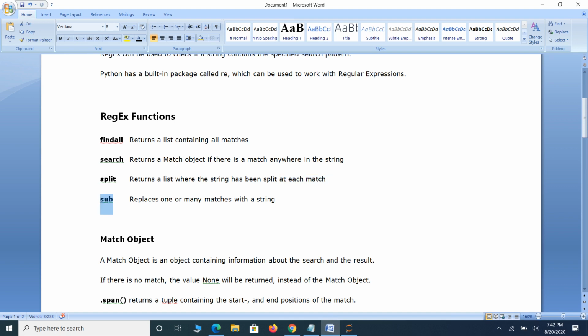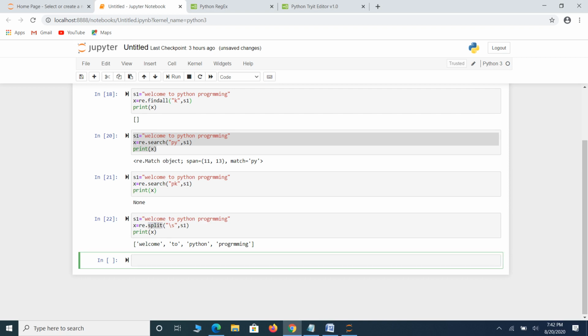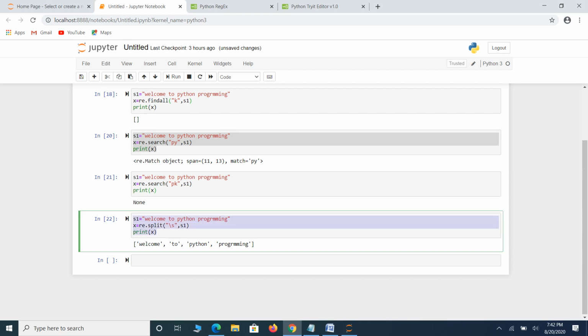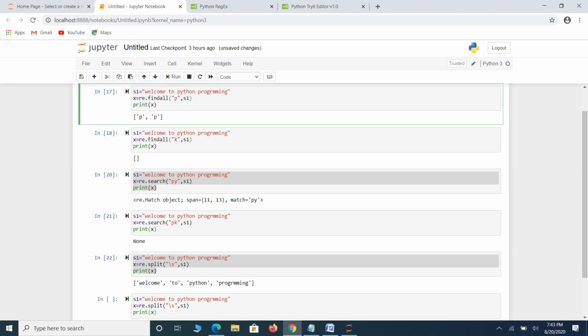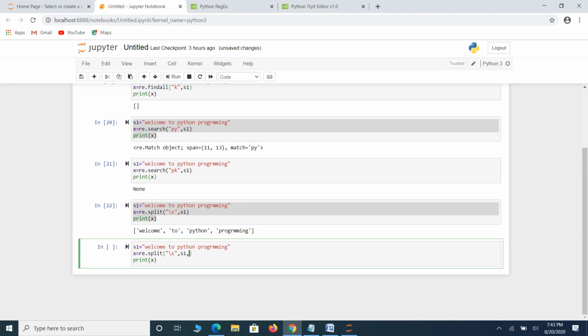And the last function is sub. Sub means simply substitute, that is, replace one or many matches with a string. Now before going to the substitute operation, I will explain one more property of the split operation. Observe, in findall, search and split, we use only two parameters: the first is the required pattern, and the second is the original string. But in split, one more optional parameter is allowed, that is maxsplit, how many times you want to perform the split operation.